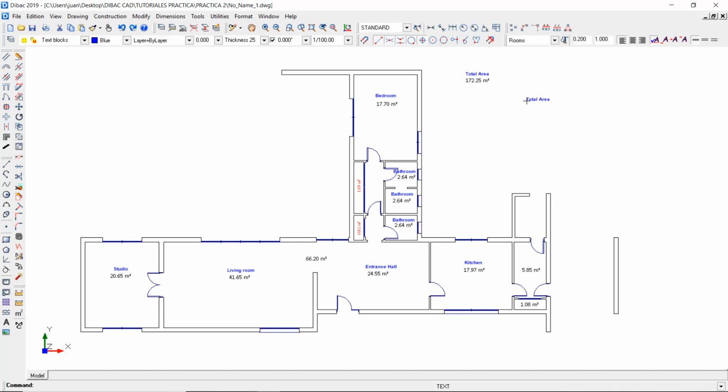After placing all the text blocks, I can create the dimensions of the floor plan. But before doing this, I'm going to hide the layers of the text blocks and areas. In order to do this, I need to set as the current layer one that will not be hidden.